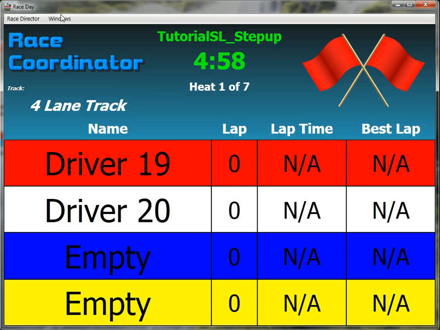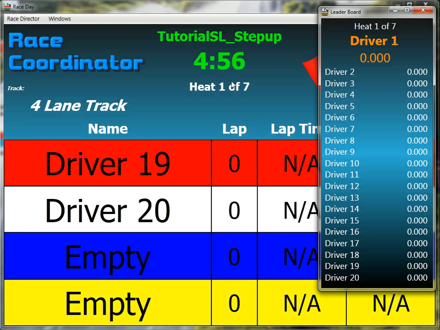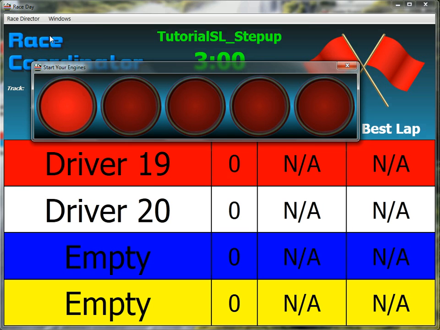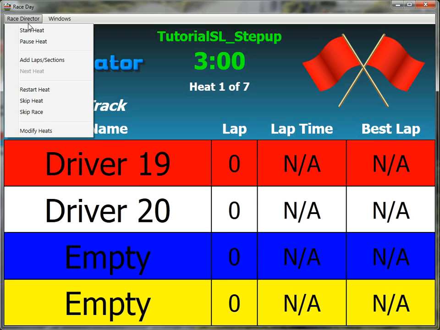So now I'm just going to bring up the leaderboard real quick so you can see all the drivers are sorted based on their initial seating. That's fairly common. And I'm going to start the heat. I'm not going to change the lane assignments, but you can certainly do that through the race director modify menu, which is right here. Obviously, I'm running the race now, so you can't.